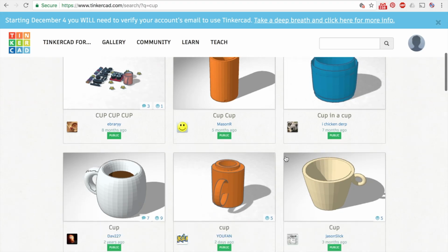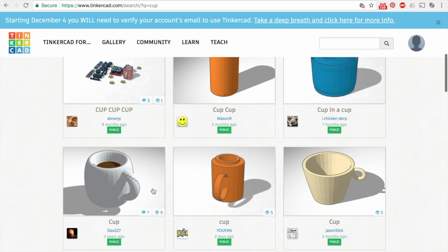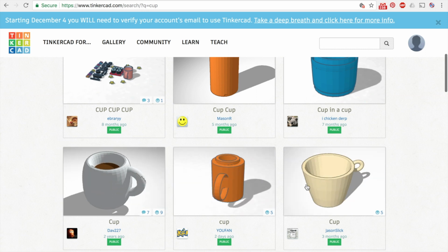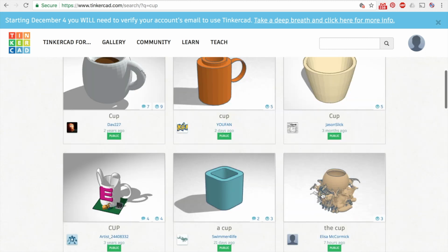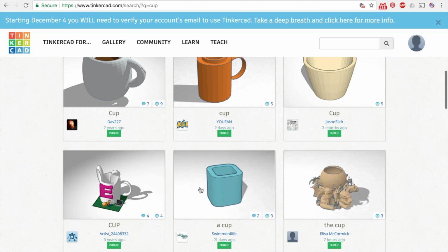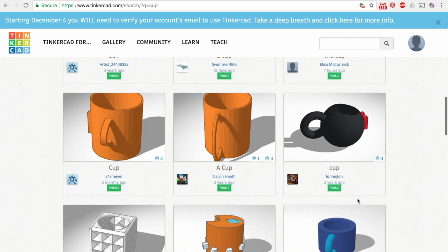So here are just some examples of other people's cups that have been made. You see this one is more rounded than my cup. This one has an extra top to it. This one is not necessarily a perfect cylinder. This cup is even more of a square shape. This cup has bunny ears. So you can really get creative with your cup.